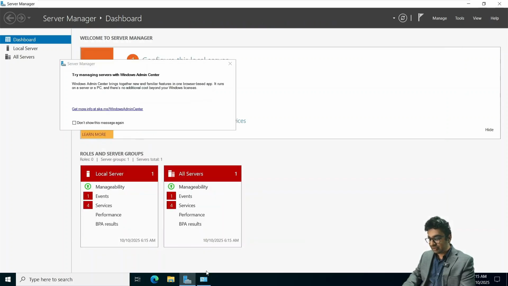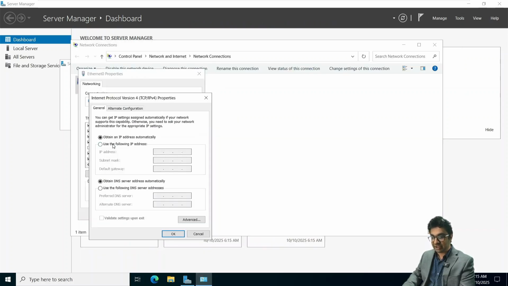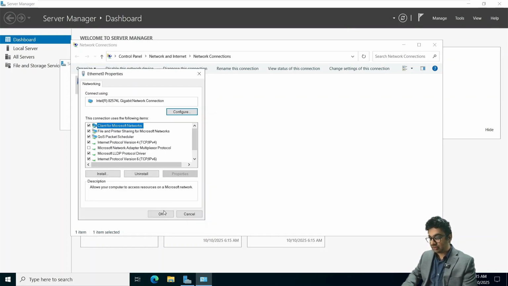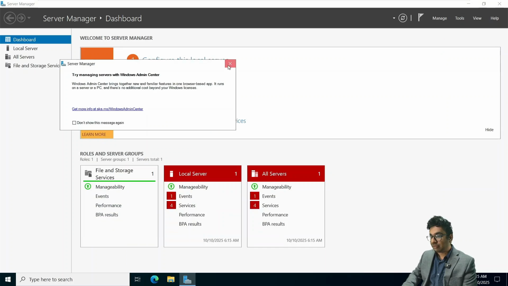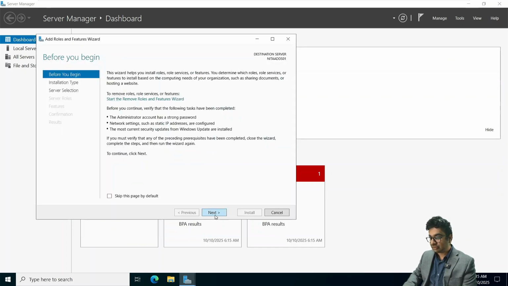My IP addresses will be the same again, the same consistent IP addressing standard that we'll be using. That is 172.16.10.10, 172.16.10.1, 172.16.10.10. Okay. Now I'm going to add roles and features right here.